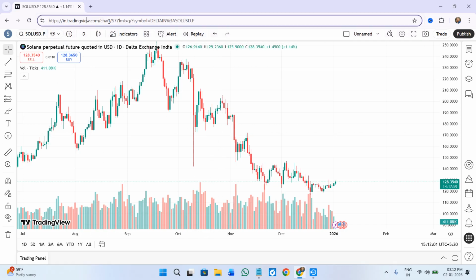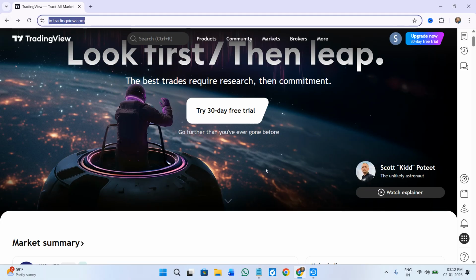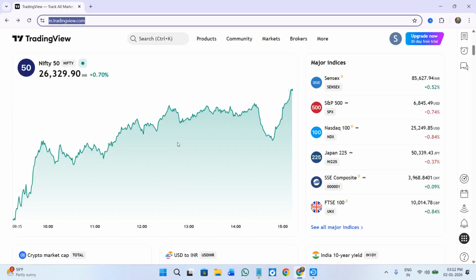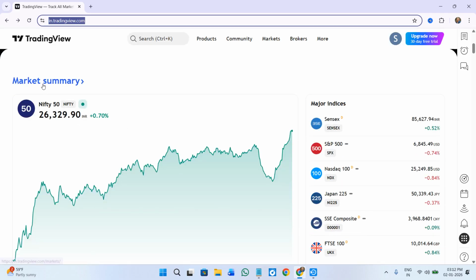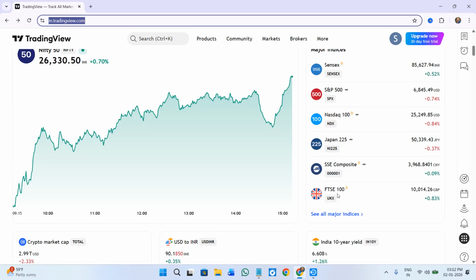Now, first of all, you need to come here on tradingview.com. Afterwards, simply log in to your TradingView account with the help of your email address. Now, by default, you are going to see this type of page in front of you. This is basically the home page of TradingView.